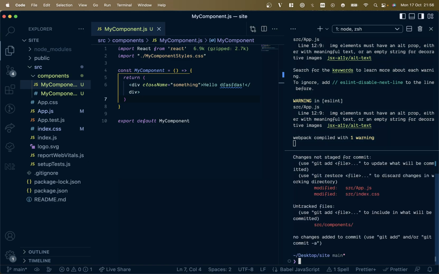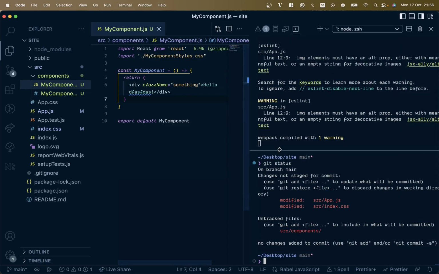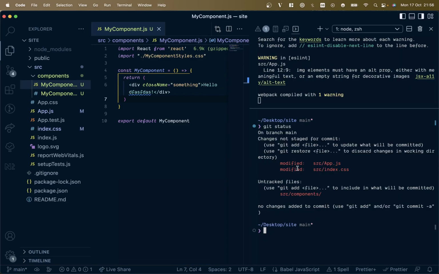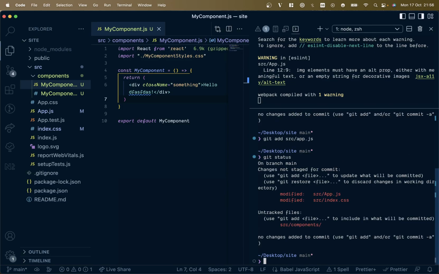So, git status. Now what's going on here? This is what's happening in my folders. So what it's telling me is that these two files have been modified, and also that there are untracked files. Untracked means it doesn't know about them yet, and it's all red. So if I git add src/app.js, then now I go to git status, you'll see it's gone green.